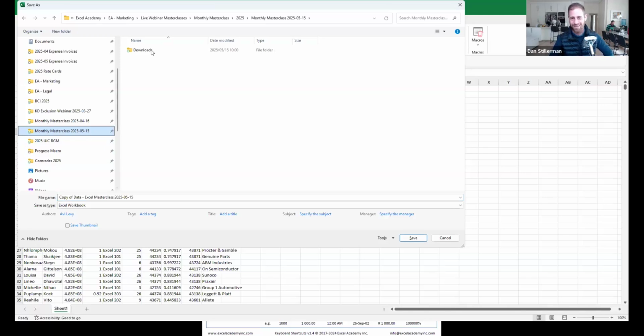But we want to save this in the monthly masterclass folder, and we want to tweak the name of the file so that we know that something's unique about this particular copy of this file. So I'm going to take out the words copy of, and I'm going to press End to go to the end of the file name.